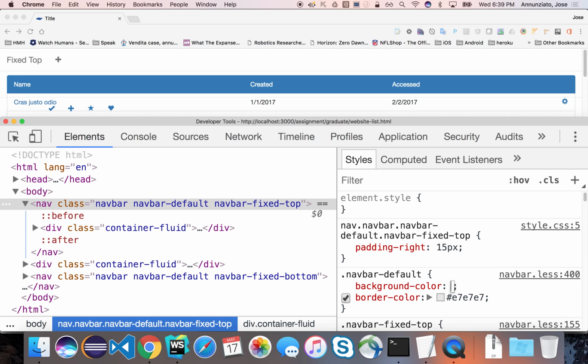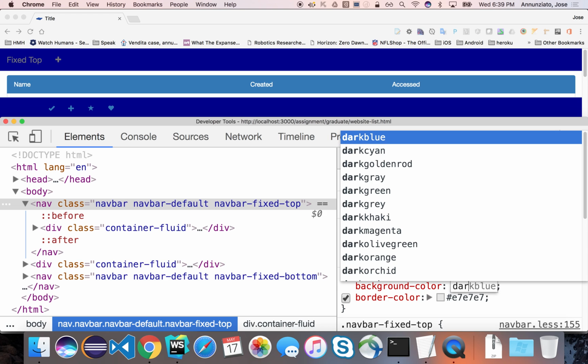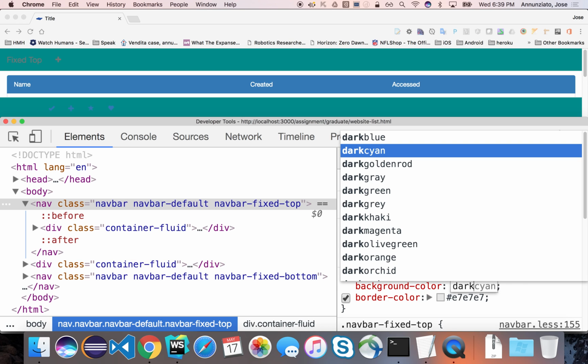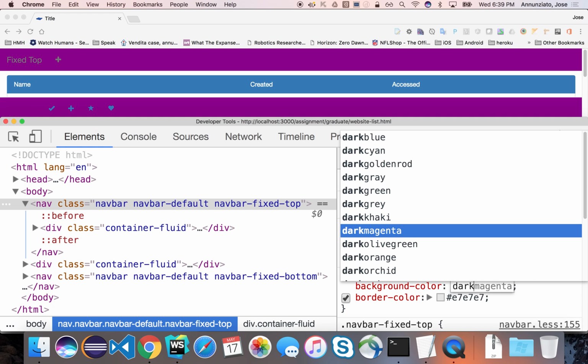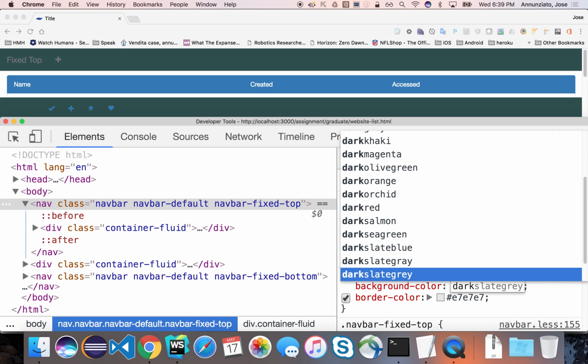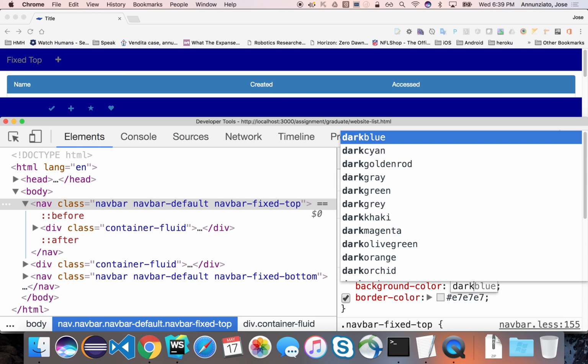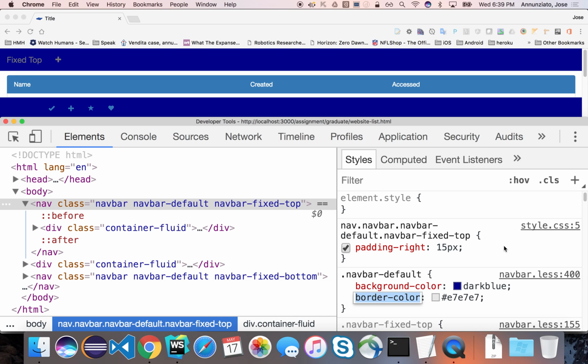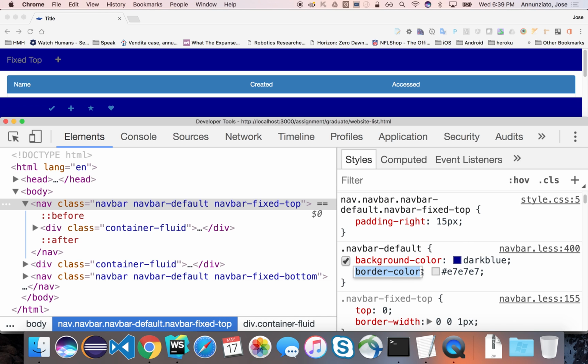So let's use maybe something dark blue. Let's see what we might use. Turquoise? No. How about just dark blue? Let's go with dark blue. So if we go with dark blue, notice that there's a border color that is very thin that you can't see. We can just turn that off if we don't want the border. Notice that it's changing there. Or we can make it the same color as the background color.